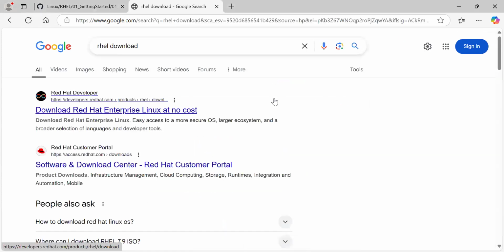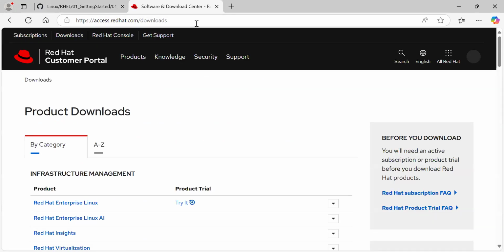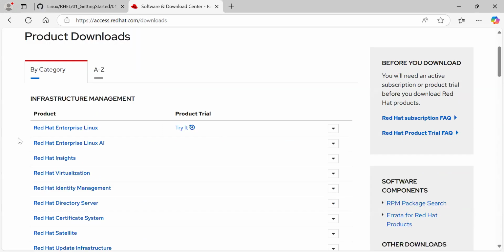Okay. So now here you can see Red Hat Enterprise Linux at no cost. That is a boot edition, and you can also select the software download center. So I'm just clicking on this downloads, the second option. I'm already logged in, right? So here I'm in access.redhat.com/downloads. Here you can see there is Red Hat Enterprise Linux.